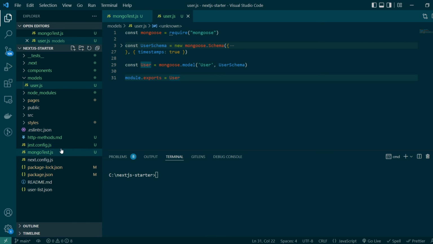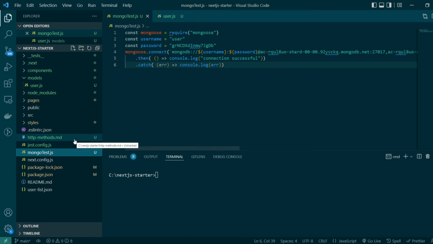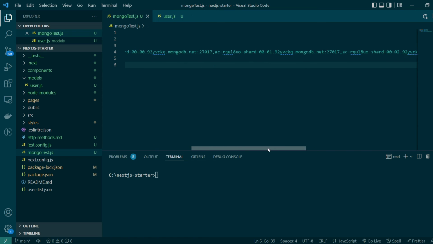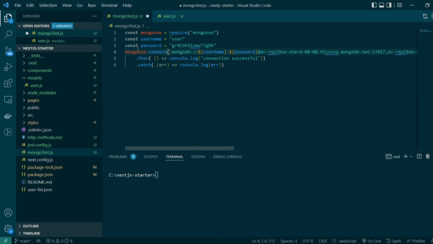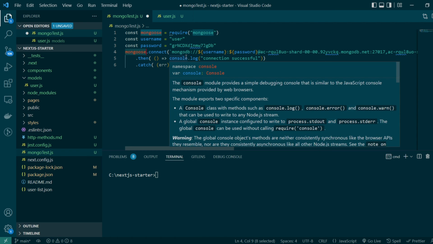So let's go back to our mongo test.js file. Here in our connection string, I'll edit the database name as user management. So right after the port name, I'll say /user management, because that is the name of the new database we created. And by default, our Mongoose will now connect to the user management database.